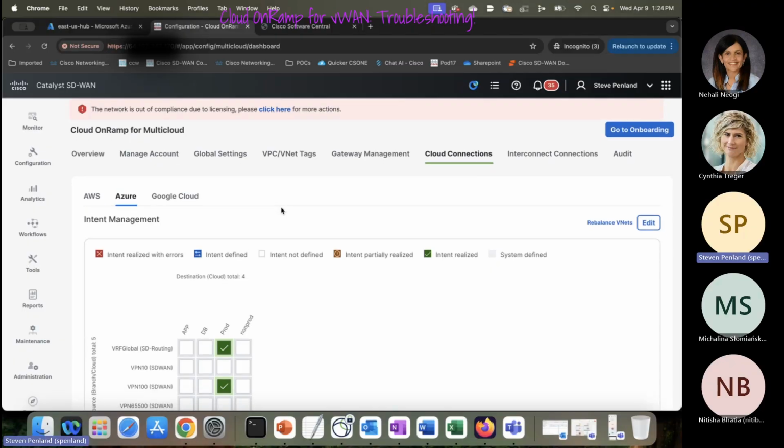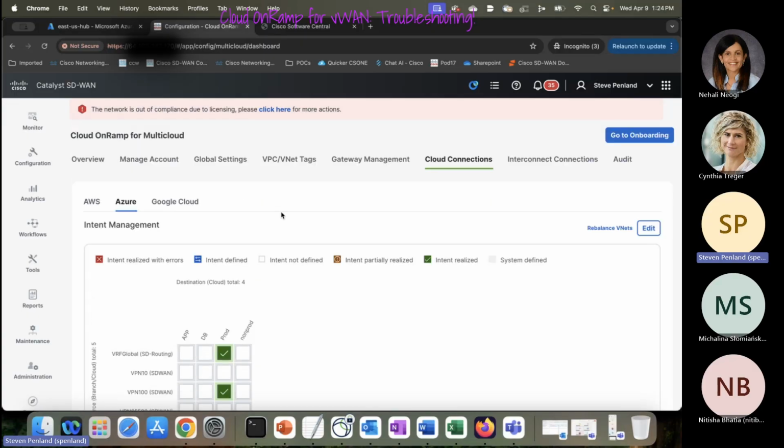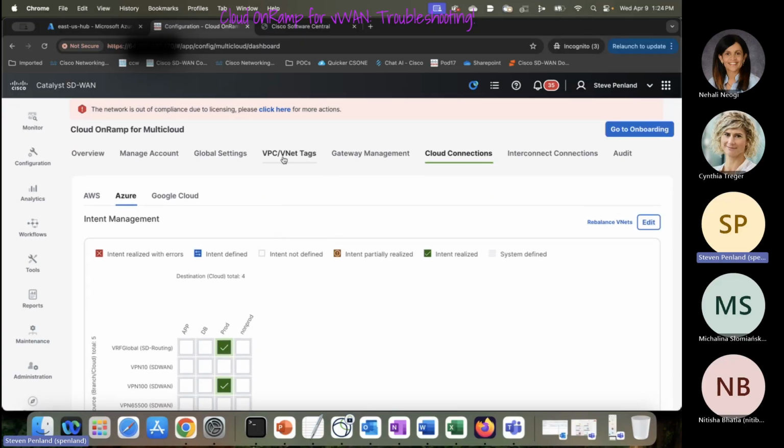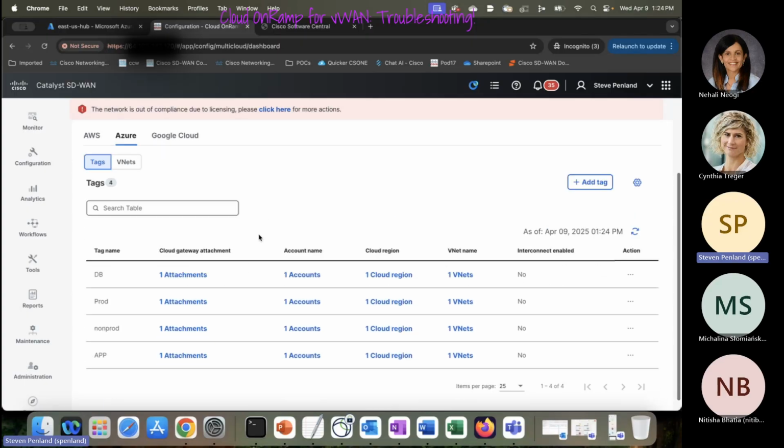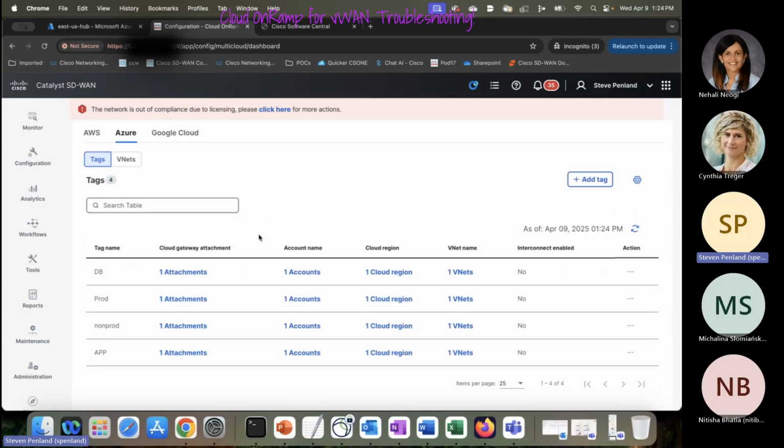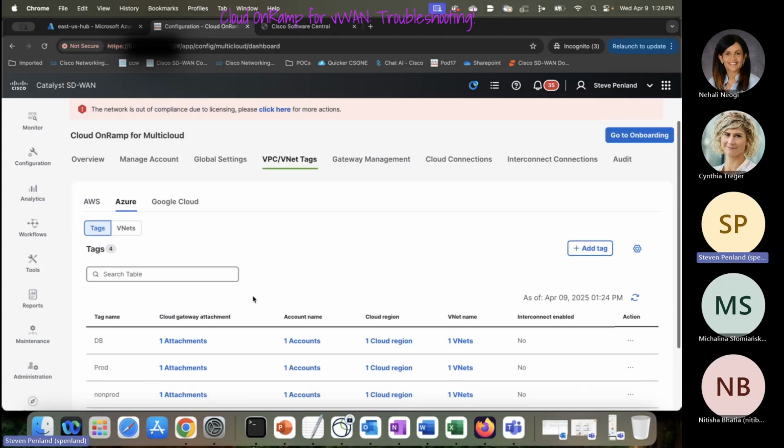Exactly. So we didn't quite get to that point in the demo earlier where we did the greenfield, but the idea is after we deploy our gateway, we're tagging the VNets that we then want to attach to that gateway. In my case, I attached this one prod one. And then we go to that intent realization and basically say for these VNets, what VRF or VPN, I should say, should these be associated with? And so that's exactly what we were looking at, that intent management.